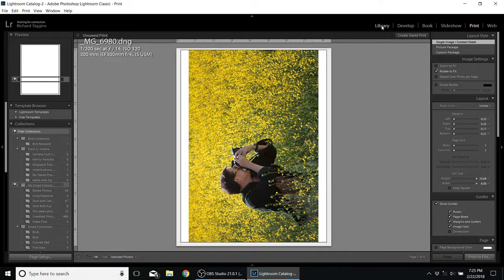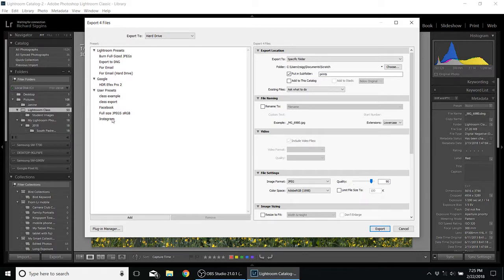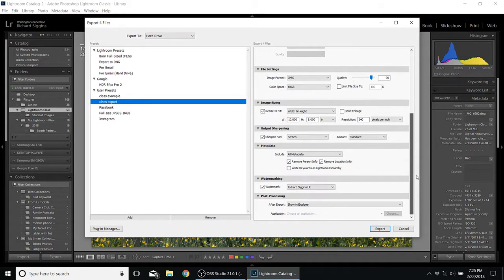Something else I forgot to show you on the export. When you do the file export, pick that preset, class export. There's a watermarking option, so you can add a watermark to your picture.